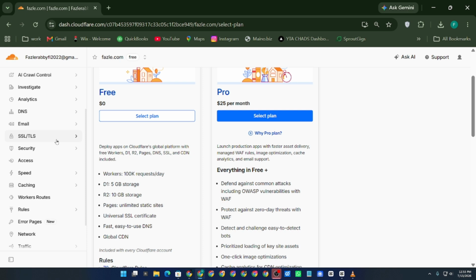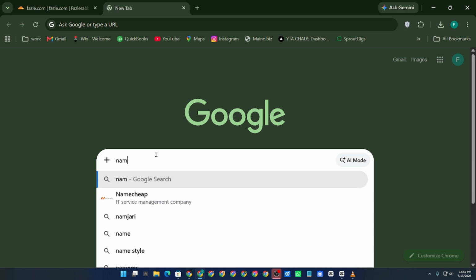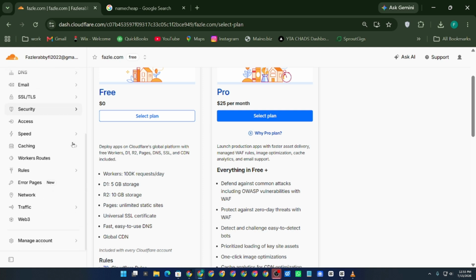Now open your domain registrar account. This is the company where you purchased your domain name. Find the domain management area and open the name server settings. The location of this option may be different depending on your registrar.